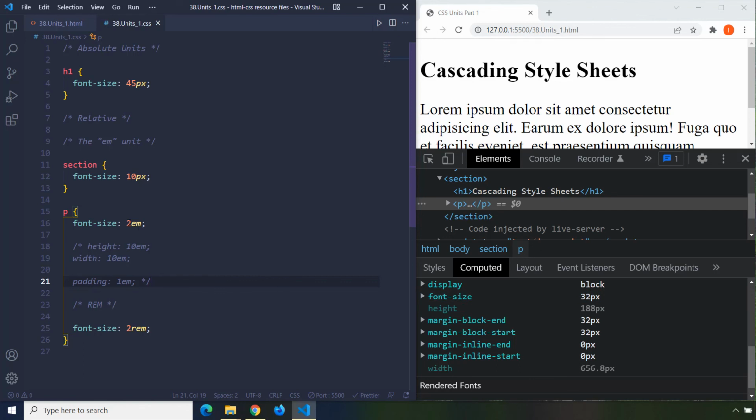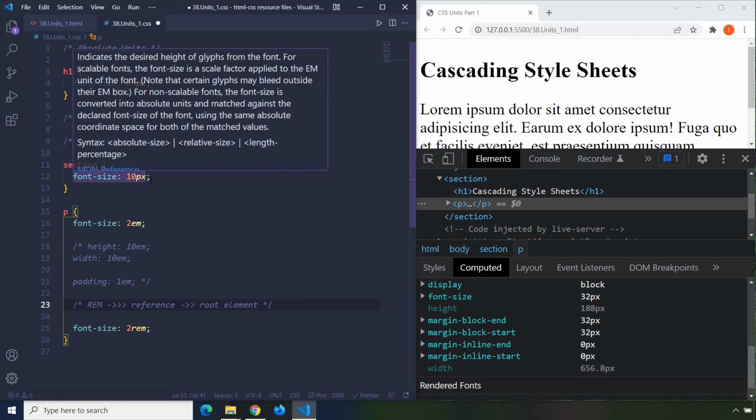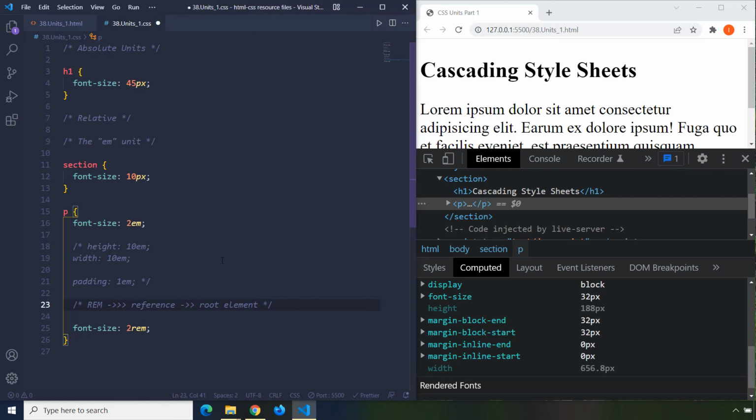So it doesn't matter if the font size has already been declared on the paragraph. It doesn't matter if the parent of the paragraph has a font size. Rem is always going to consider the root element as the reference, always, without any exceptions. But EM considers the latest font size, whether that is within the parent or within the element itself. So font size is 2 rem.